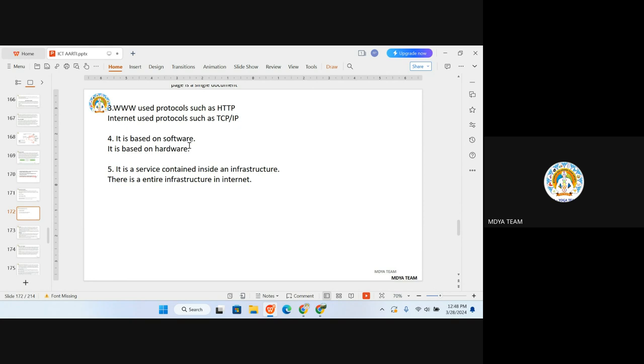Because at some point, there are some hardware devices present through which we are connecting with each other, like routers, which we will discuss. Routers, hubs, switches, these are all hardware. So it is a service contained in the WWW; we get the service in the WWW.